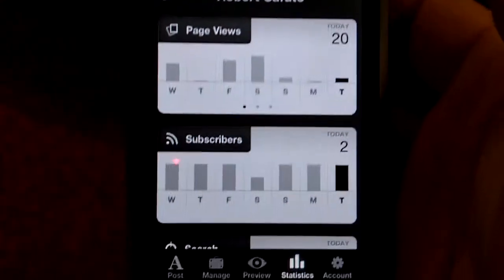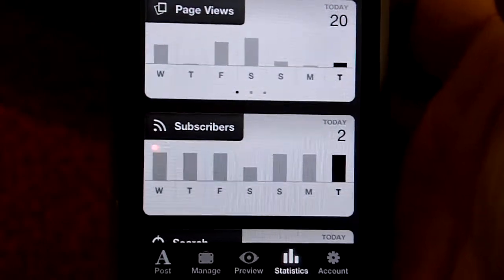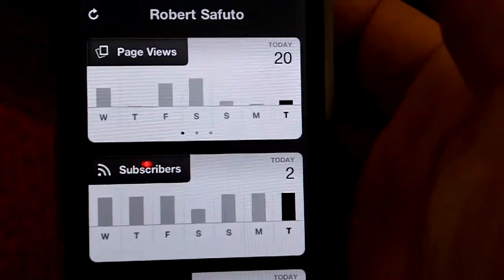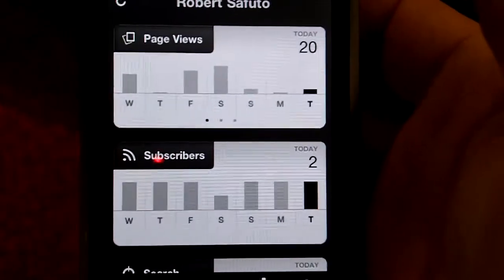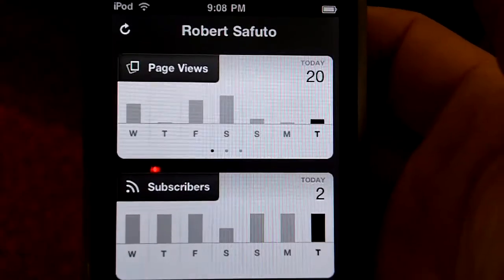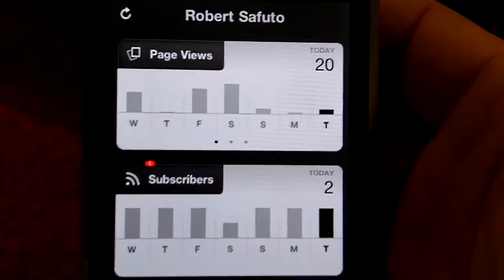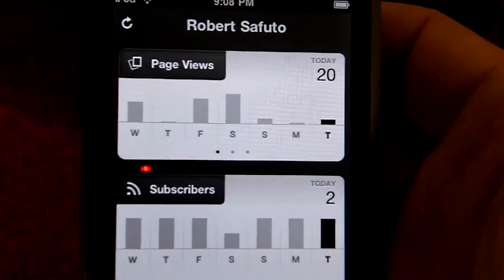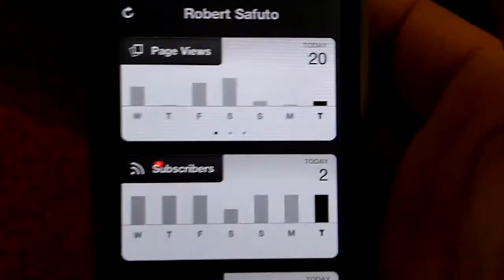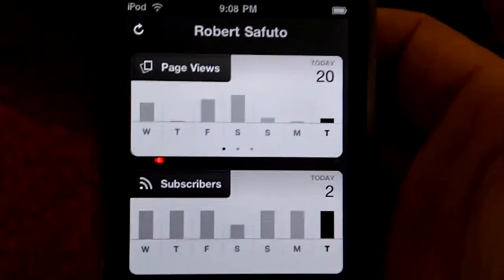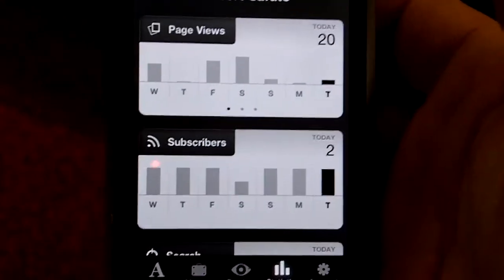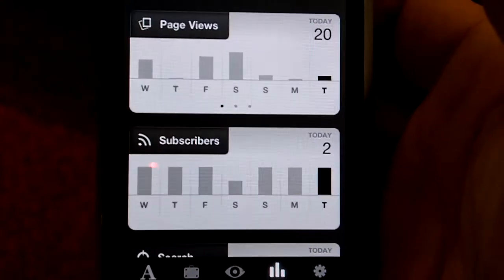I think it looks pretty good. It definitely brings Squarespace on par with WordPress and also TypePad, both of which have mobile iPhone applications for posting mobile. So it looks good. I understand that there's going to be some improvements along the way, and those would definitely be welcome. But for now, this is really nice.